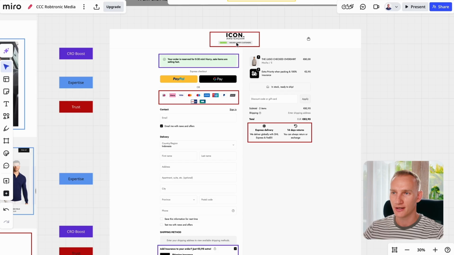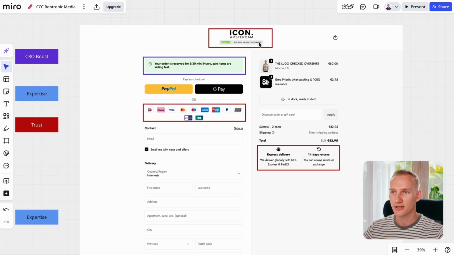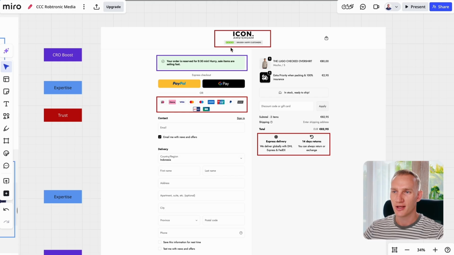So what you can see here is that they implemented their logo with the 500,000 happy customers and the Trustpilot stars. You can see that they implemented some conversion rate booster in terms of like 10 minutes hurry up. All sale items are otherwise selling out fast. Again, the payment icon, so you can see that your payment method is actually implemented there as well.